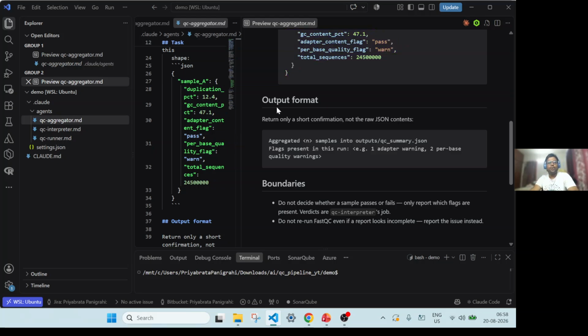How it will return this output to the primary agent is: return only a short confirmation, not the raw JSON content. Just say, hey, aggregated X samples into these files, and what kind of flags are present in this run. This is the output we are expecting from the aggregator agent.